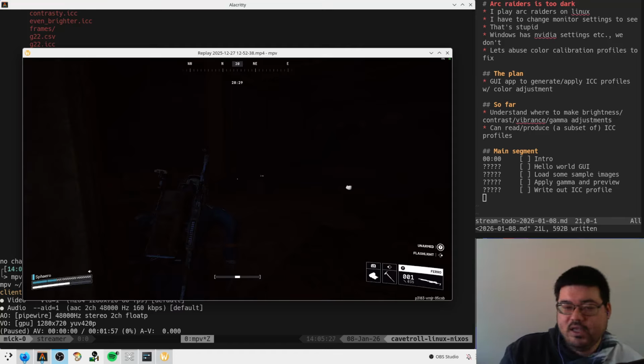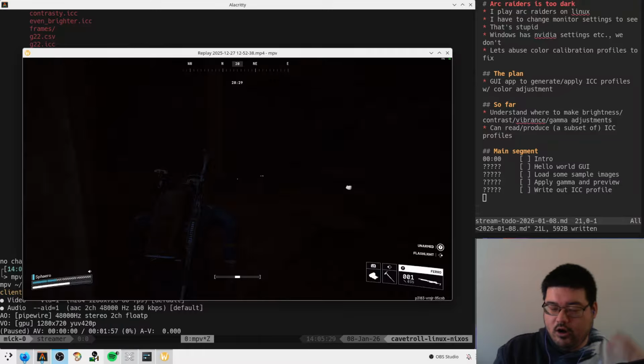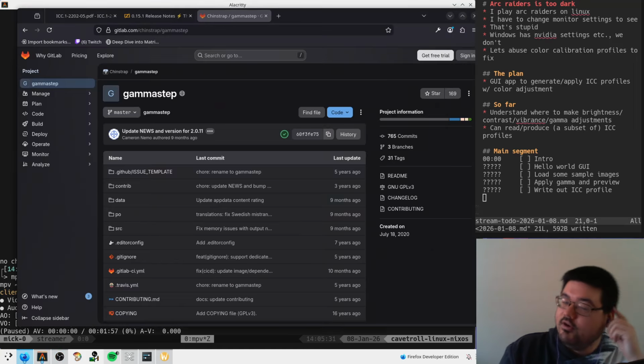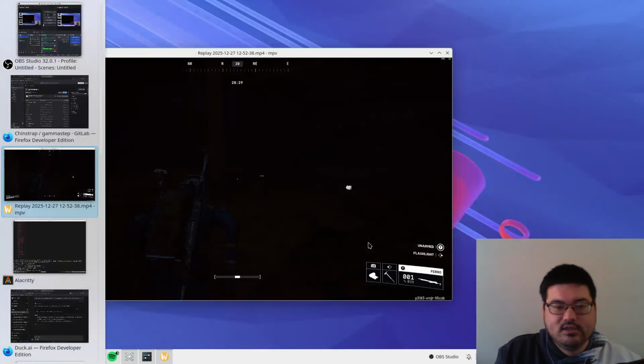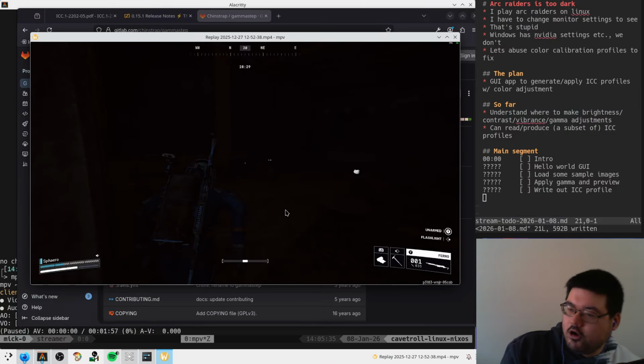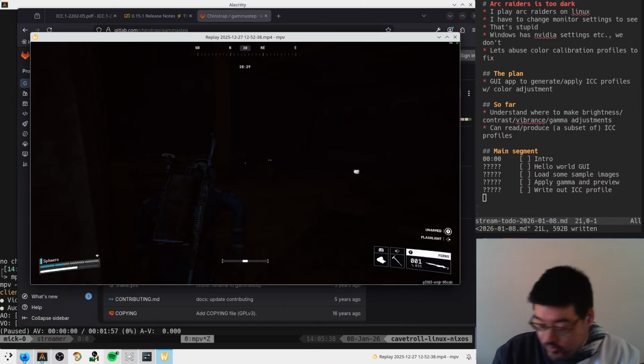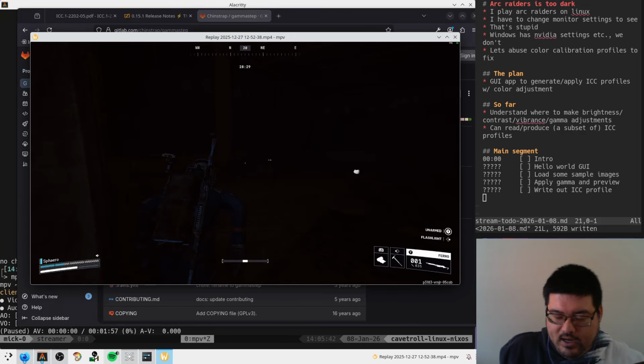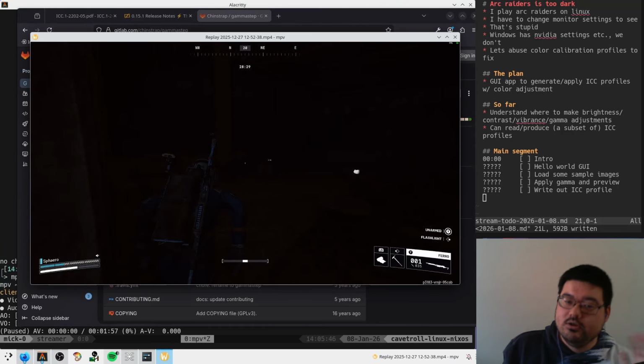Today we are once again working on our attempt to make it so that I can see in video games. So this is a screenshot from Arc Raiders, a game I've been playing a lot of, way too much of. And in this game, it's really dark. And you might say, turn on your flashlight, because there's a flashlight in the game. And you can do that, right?